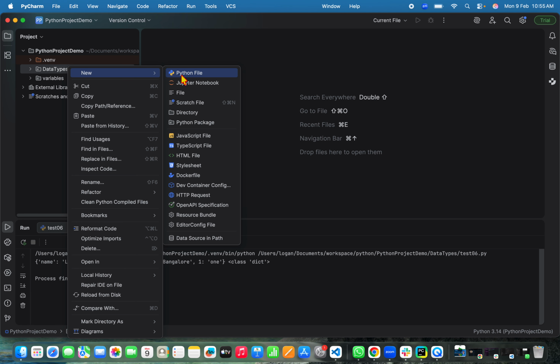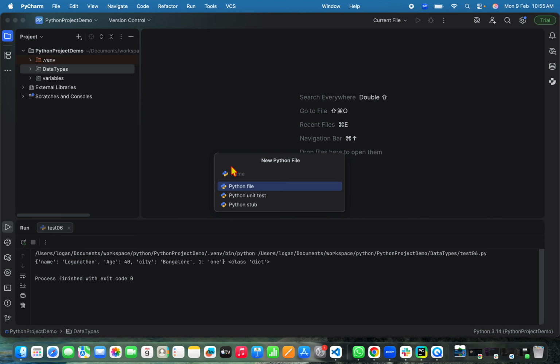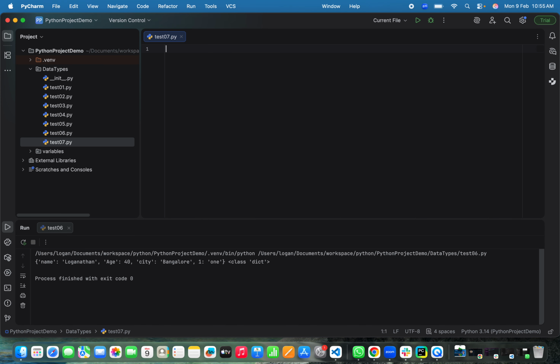Yeah, one more thing or two more things I can include on top of this. So let me create a new Python file and name it as, I think, test7. Correct. So next is the range. So this you will understand when I come to loops. Okay, let me give it as a range of 10.